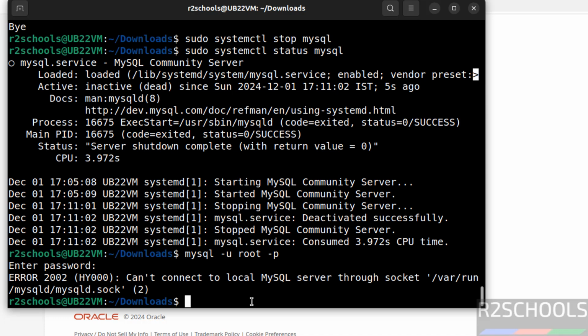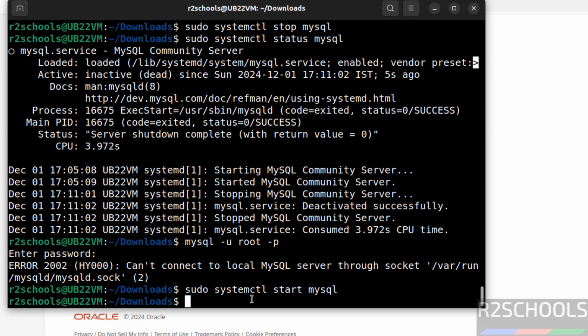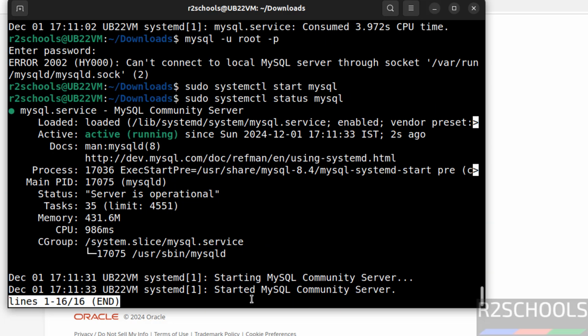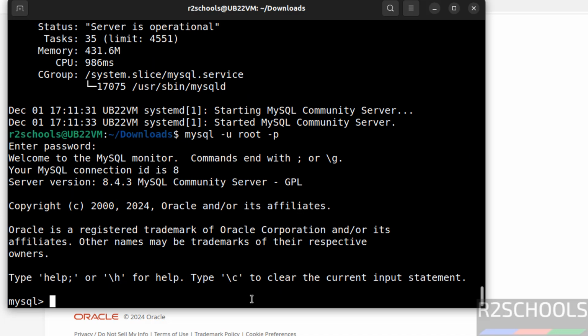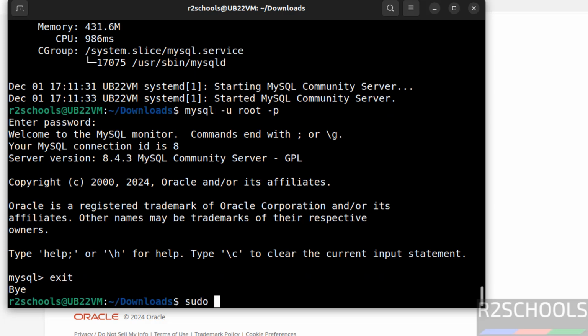So start it again. sudo systemctl start mysql. Now verify the status again. See, MySQL service is started. You can also verify by trying to connect to MySQL. Provide the password of root account. See, we have successfully started. Exit. Now we will see how to restart.